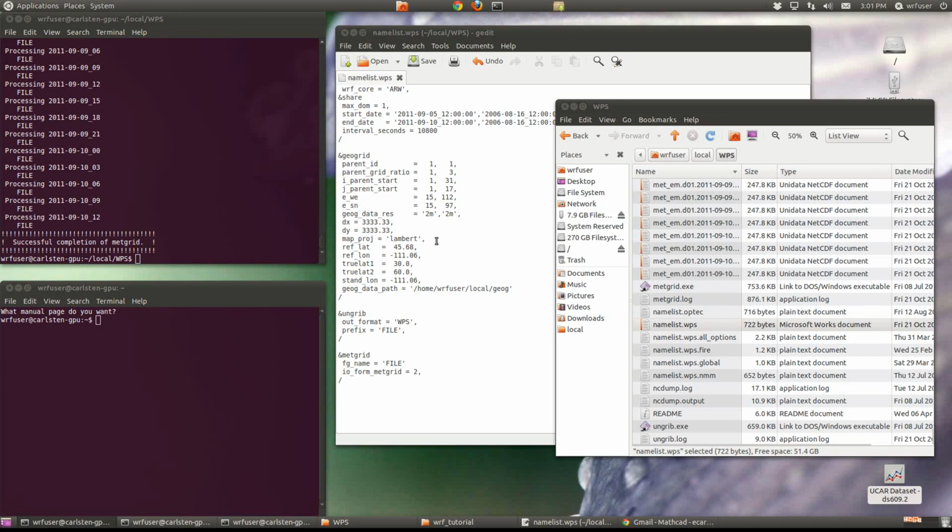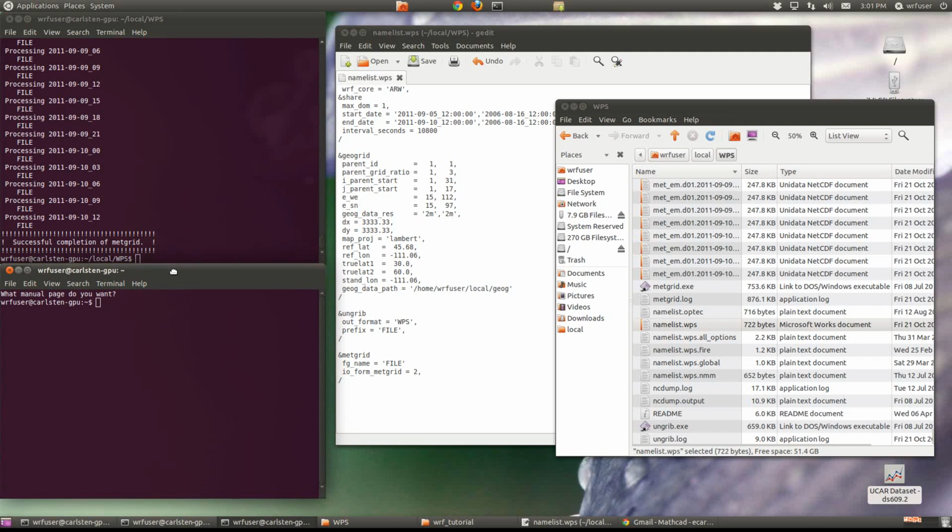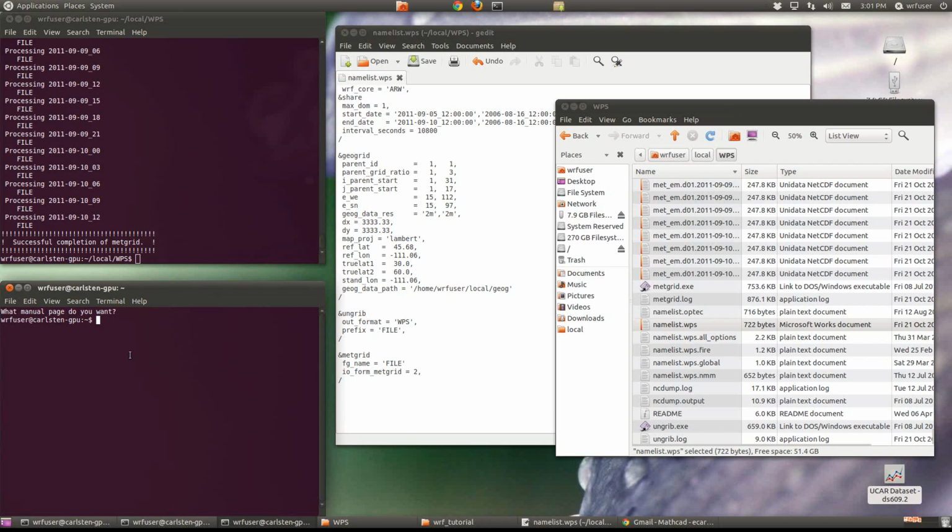Alright, now that we've completed all of our pre-processing, we can take all of that pre-processed data and run it through real.exe and wrf.exe. To do that, the first thing we need to do is start using our terminal window for WRF here rather than WPS.